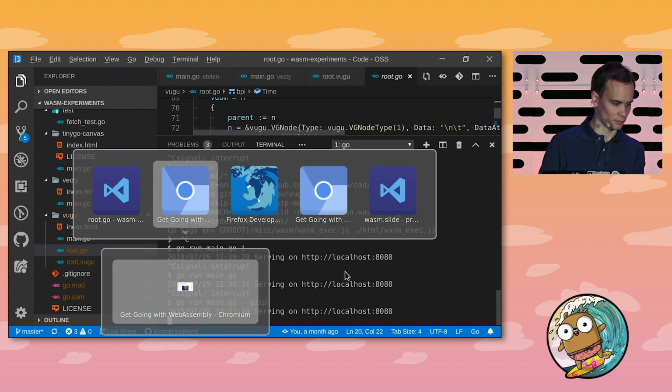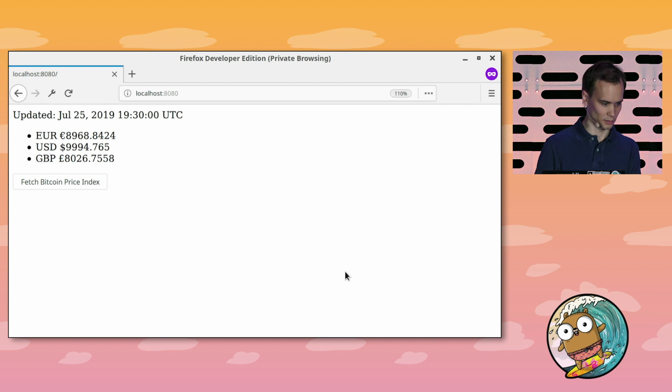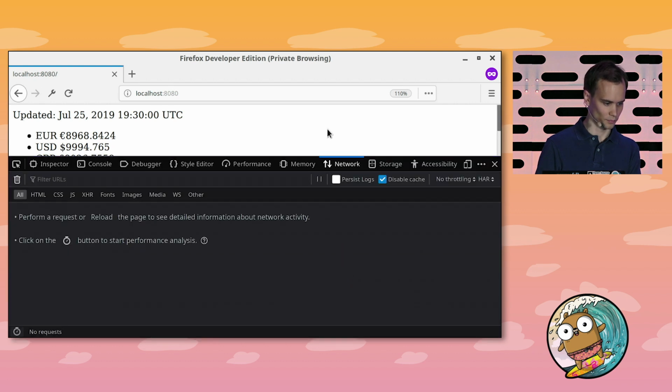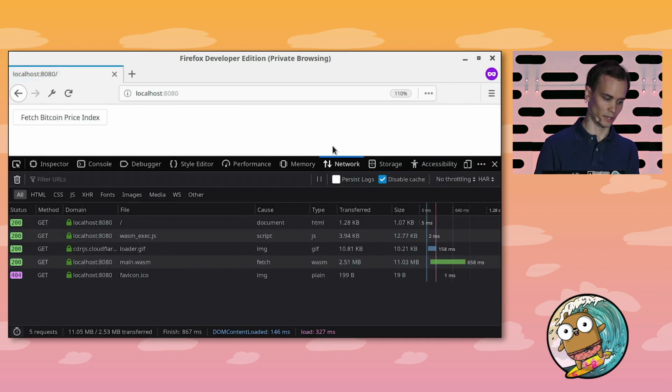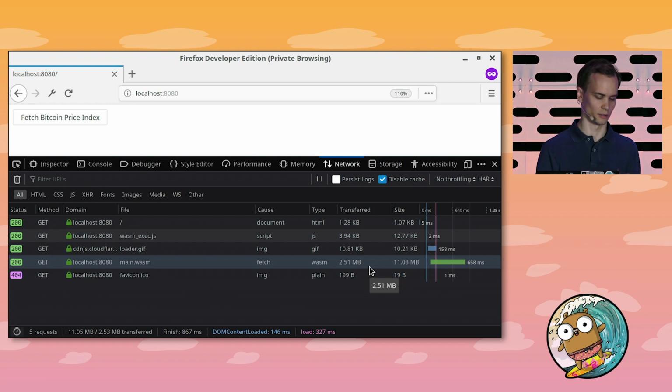And if we reload the page with the gzip handler, you'll see that we're down to 2.5 megabytes from 11 megabytes, which is already a huge win, right? So if you make a hello world which is 1.4 megabytes, you get this down to about 500 kilobytes, which is still quite a lot for a hello world, but already a huge win.